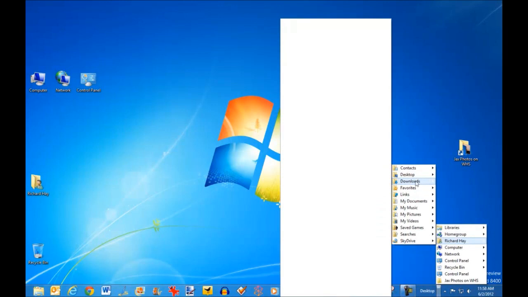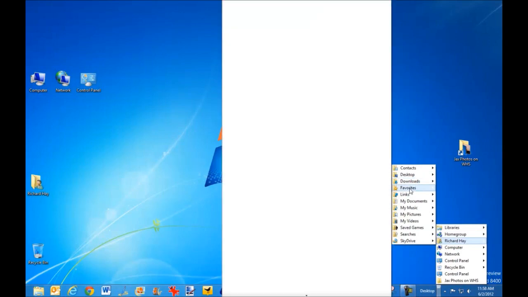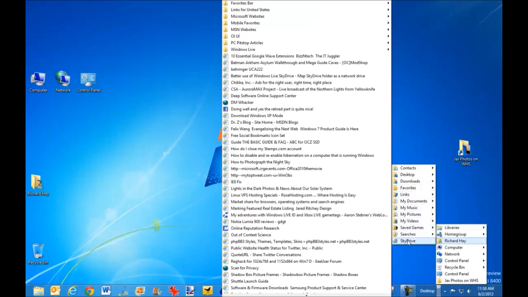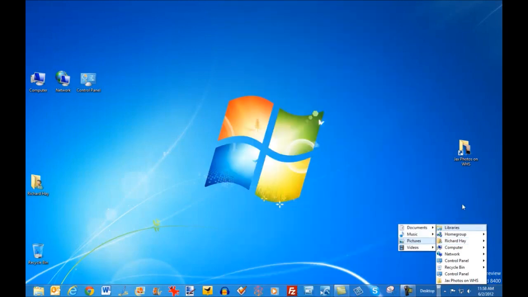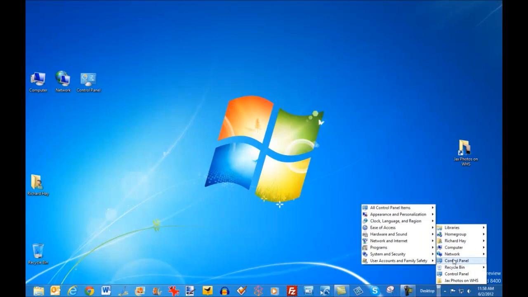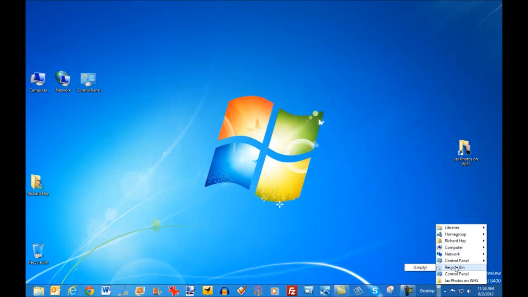It's taking a minute for it to read the downloads. There they are. And so you have an ability here to see things like your SkyDrive and anything that would appear in your computer. There's your computer where you can access the local drives, network, control panel, which gives you access to all the control panel options, drill down, recycle bin, the big control panel. Of course, I got a shortcut on the desktop for photos on my server. So between those two menus, the WinX menu and the desktop menu, you really don't miss that start button.